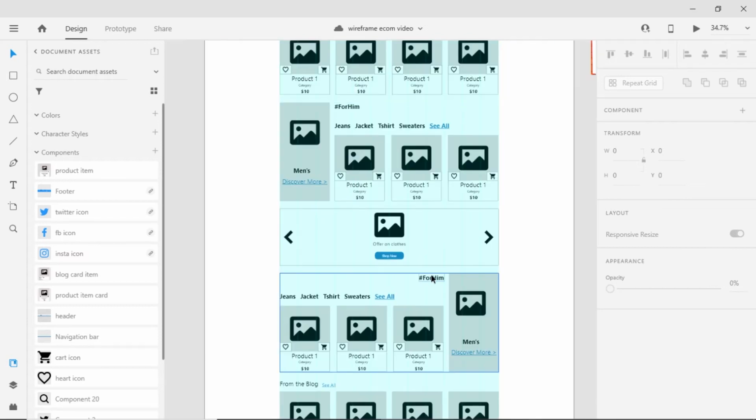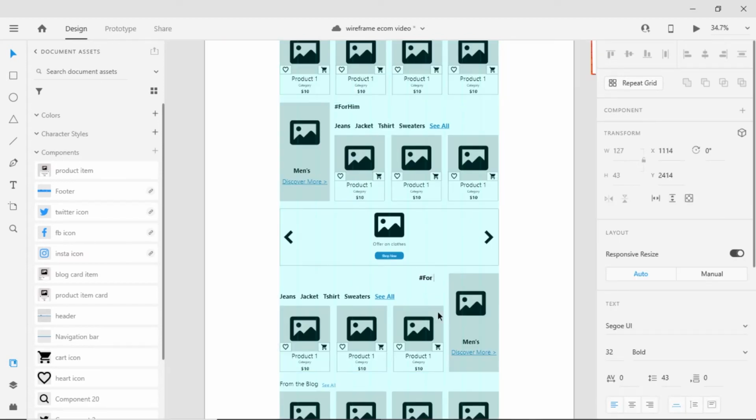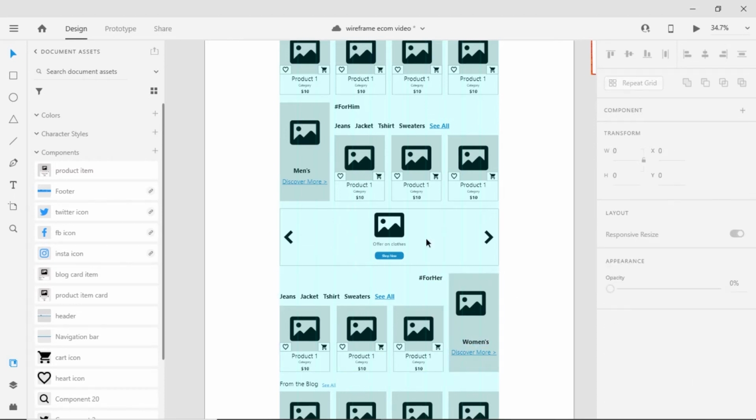Then we have the for her section. So let's make it for her section. Here also we will change to women's. I basically copied from the top and just changed a few things.